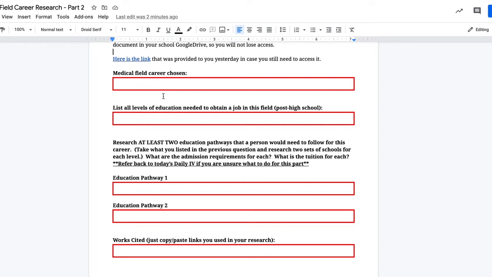So for example, let's say that you picked a doctor of some kind. Doctors need to go to medical school. So you would have college, 4 years of undergraduate. Then they would need to go to medical school for 4 years. And then depending on what kind of doctor, they might need a certain number of years of residency or internship or even fellowship. So you need to include all of that here, as well as the number of years.